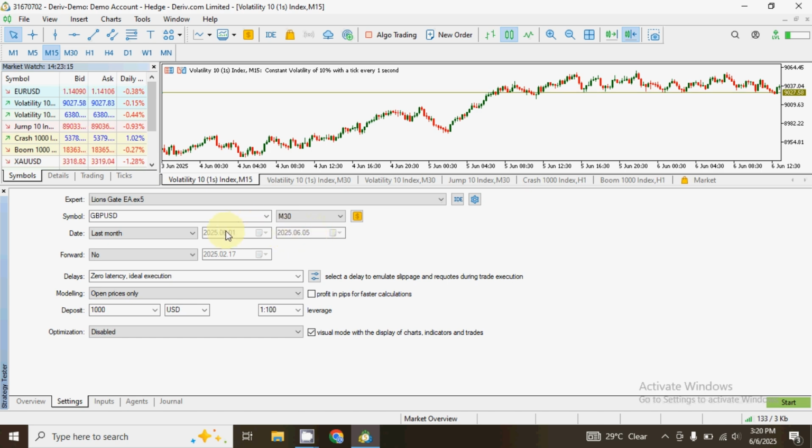Okay, it should be for the entire last month. It means it should start from the first day of the current month. You can see here 2025.06.01 to today, which is 2025.06.05. But if you want to backtest it throughout last year, it's going to start from the first day of the year, which is 2025.01.01, the 1st of January 2025, to today.